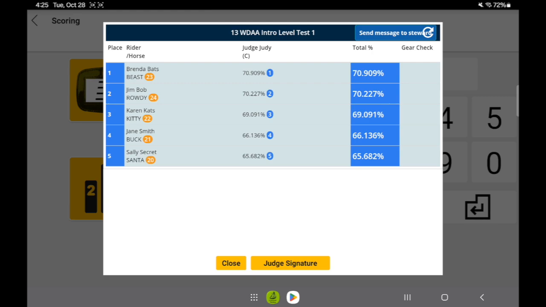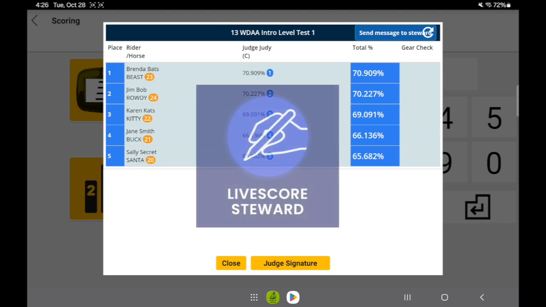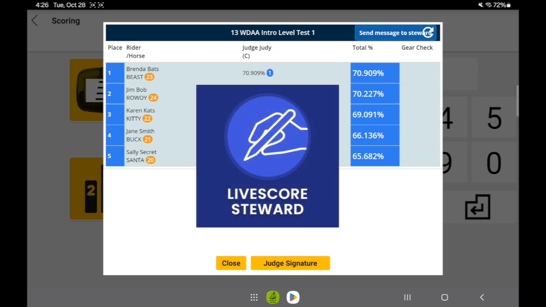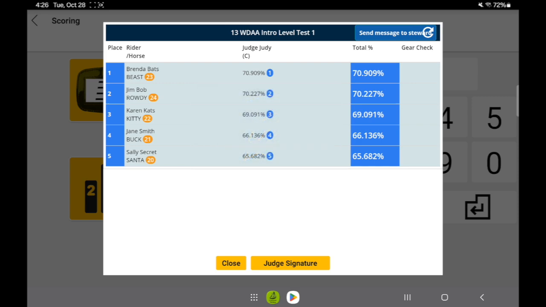If you can see that button on the top right hand corner, it says send message to steward with also a gear check column. These are used in conjunction with our steward app. Stewards can use their mobile device to check riders in, do gear checks, also take pictures and send messages to the judge in position C. We will have another tutorial that goes through the steward app. Please reference our YouTube channel and further documentation for the steward app.